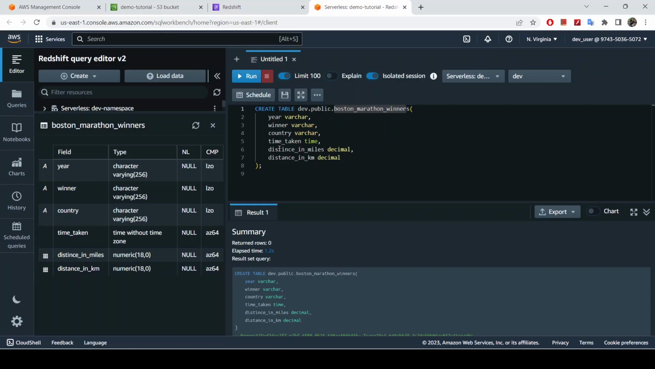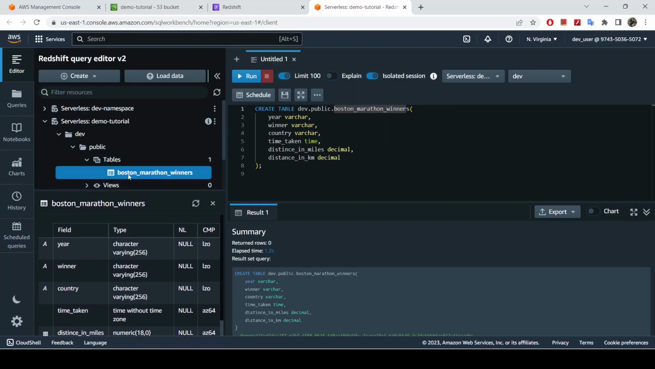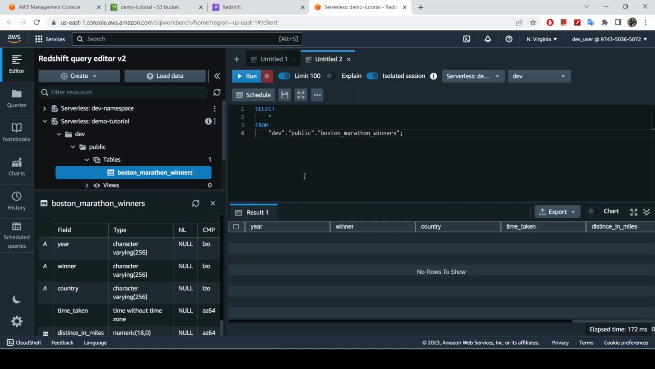All right, so we have our table up. So what is next now? The next thing we do is to load that data from S3 into this table. So right now, if you query this table, it's empty. This table is empty as it currently is. So if you click here and select run this, it's not going to give us anything. Okay, so there are no rows to show.